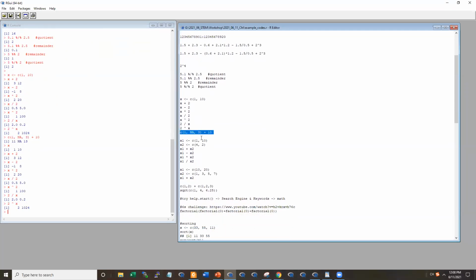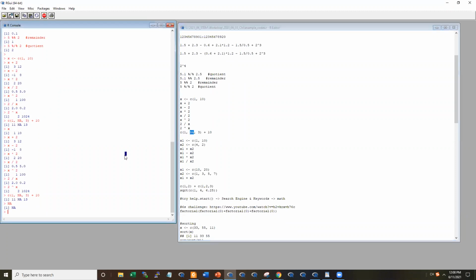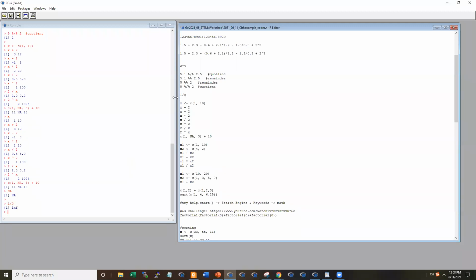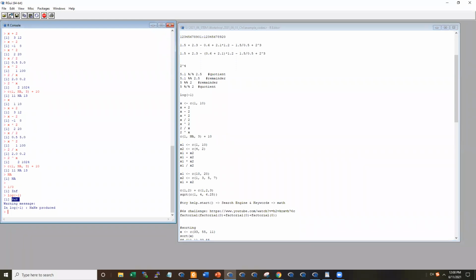Okay, and also if inside the value there is an NA, that means not available. It's just a null kind of value without any sense. But sometimes it's possible. For example, if you use 1 divided by 0, this is infinity. But if you use log of -1, this is NA.